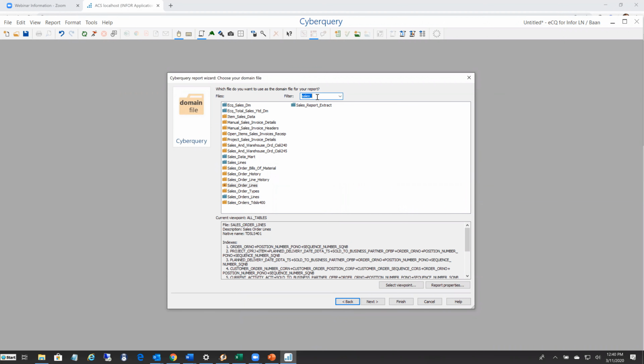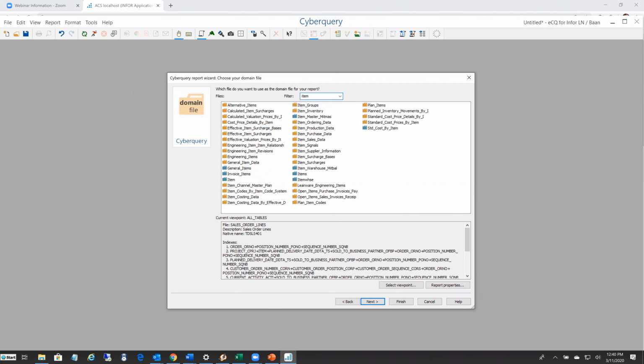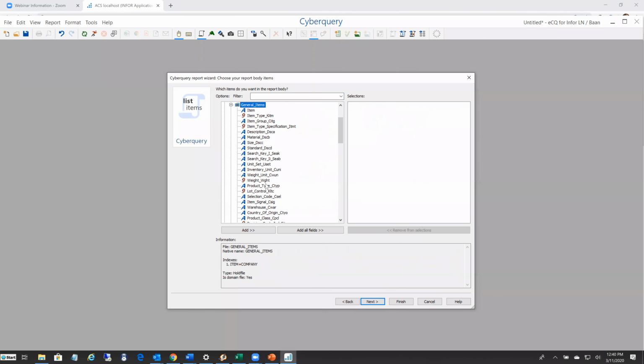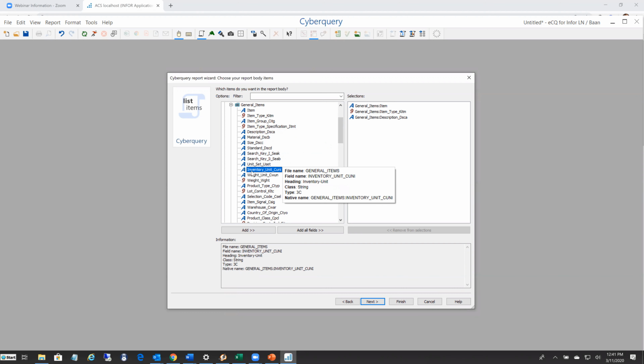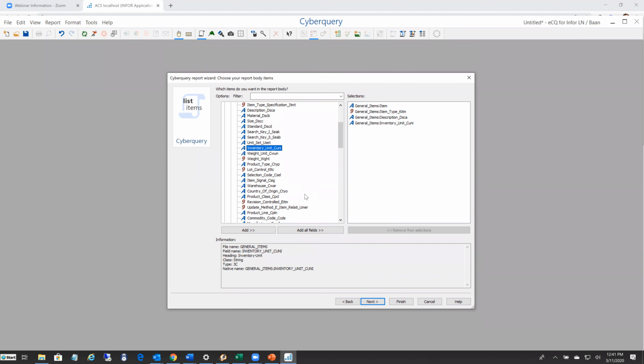Let's go in here. For my first report, I'm going to go look at the item master. In LN, that's called general items. So we're going to go in there. And I want to bring in my item number. I want to bring in my item type. And I want to bring in my description. I think I also want to bring in here my inventory unit.